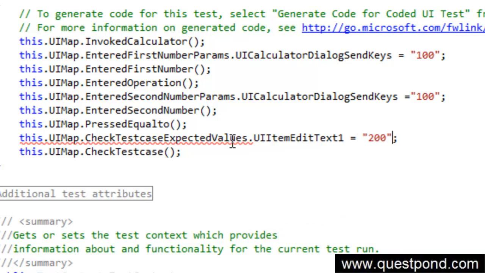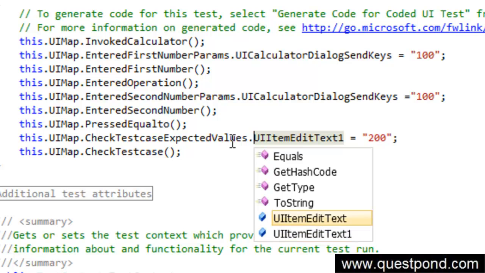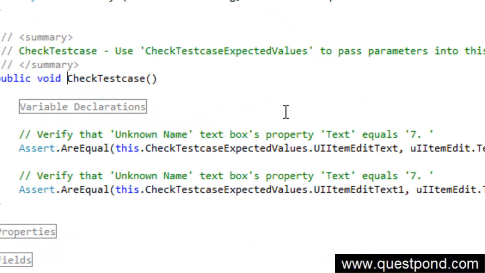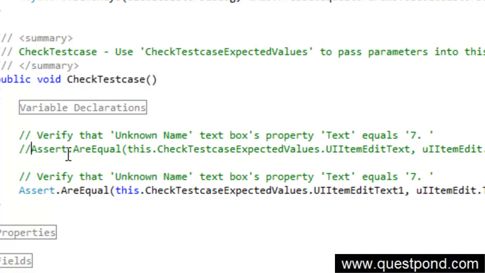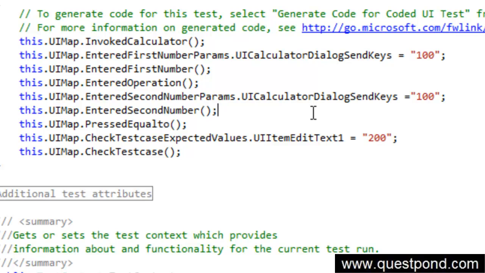Now, one thing which is noticeable here is that you can see there are two text boxes here. One is UI item text and the other one is UI item text 1. It must be that when I did the recordings, I clicked two times for whatever reason, so there are two assertions here. So I'll just comment out this first one because I really don't need it. I'm using this UI item edit text 1 for the assertion. It must be that when I recorded it, I hit the calculator text box two times, and that's why it put two assertions there.